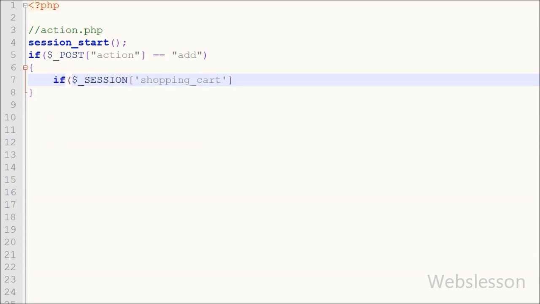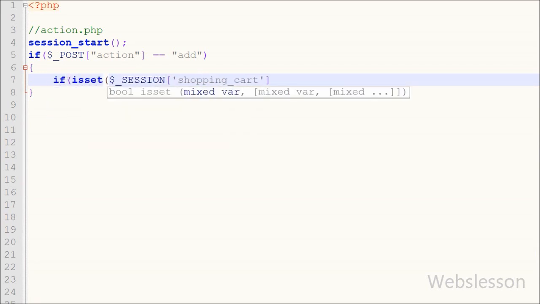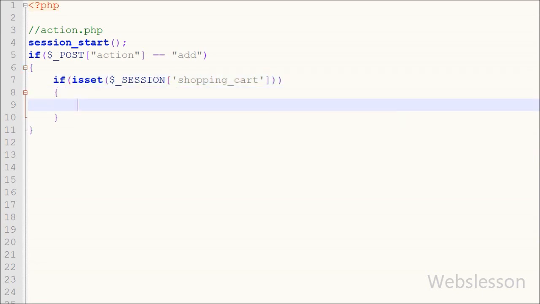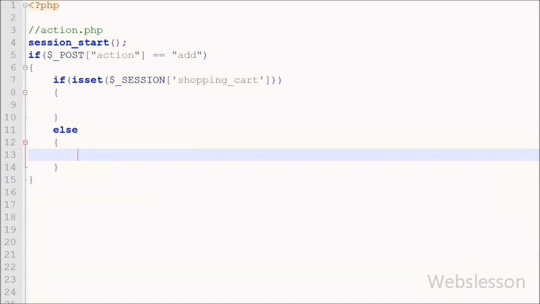First I want to check whether this session variable has some data or not, so I have written an if condition with the isset function with a parameter like the session shopping cart variable. This code will check whether the session shopping cart variable has some data or not. If it has data, then this block of code will execute, otherwise it will execute the else block of code.